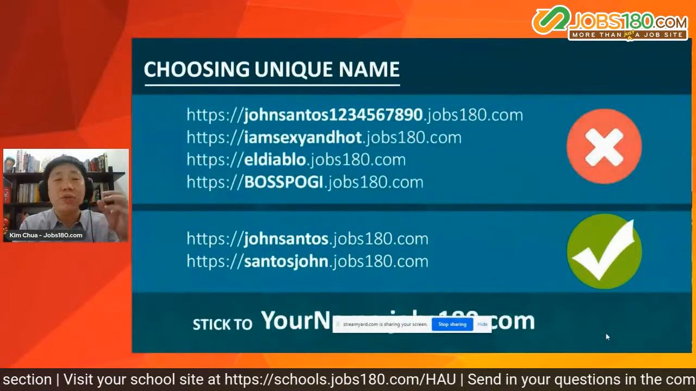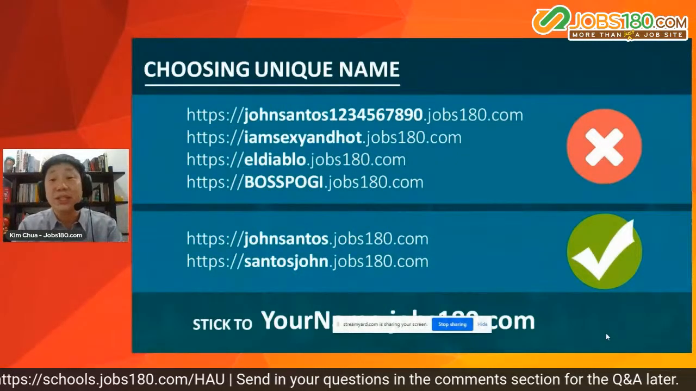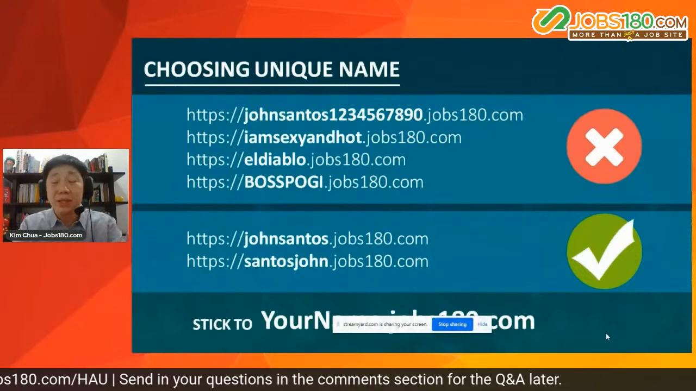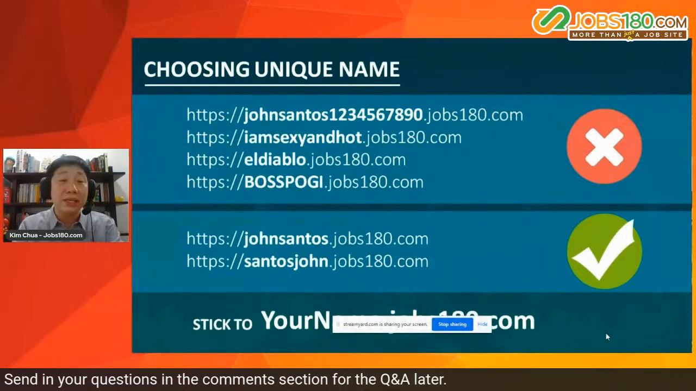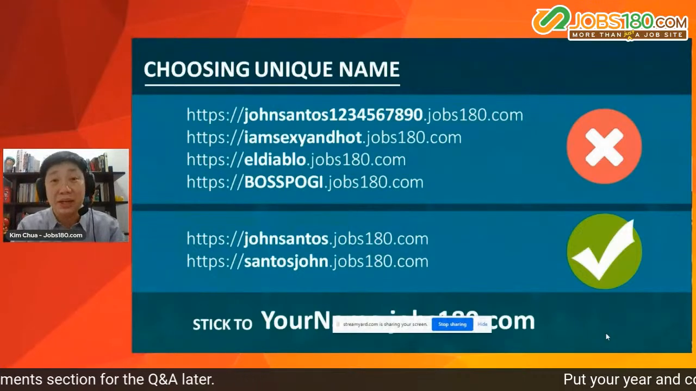Do not create yung mga ganong klaseng over-creative na mga resume link because it doesn't look professional. Imagine submitting to a company with your resume link that says eljablo.jobs180.com. Hindi yan mukhang professional. Okay?